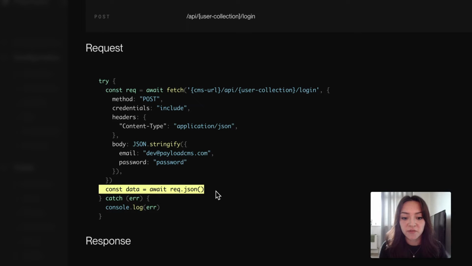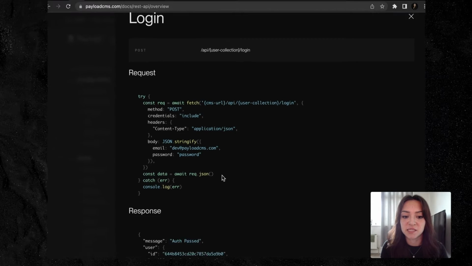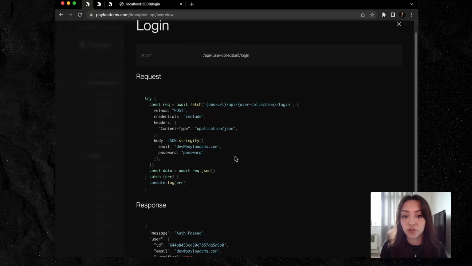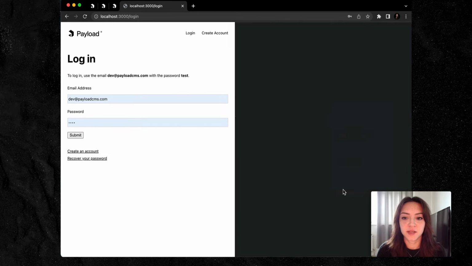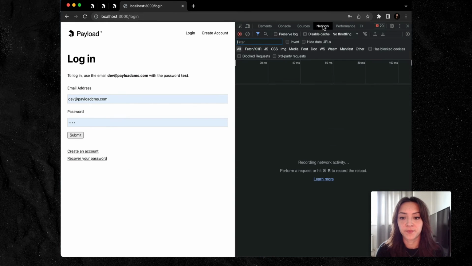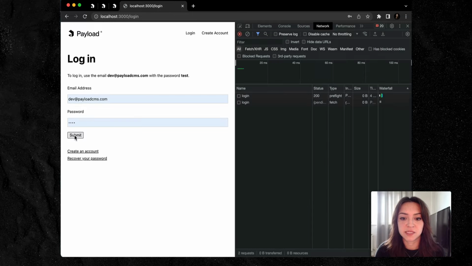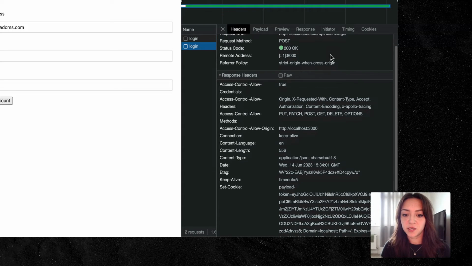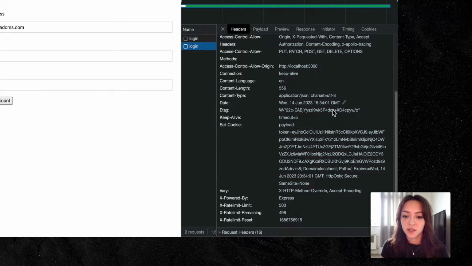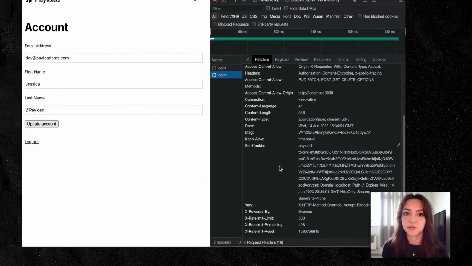Then we're just waiting for the request, and if for some reason it's unsuccessful, that will be caught with our try catch. Now, back to our sample project. Let's see this request being made in real time. And to do that, I'm going to open the network panel. And when I hit submit, we'll see our request. Here it is. You can see the request URL as well as the method. And if we look down in the response headers, you'll notice this set-cookie header that's being delivered by Payload.